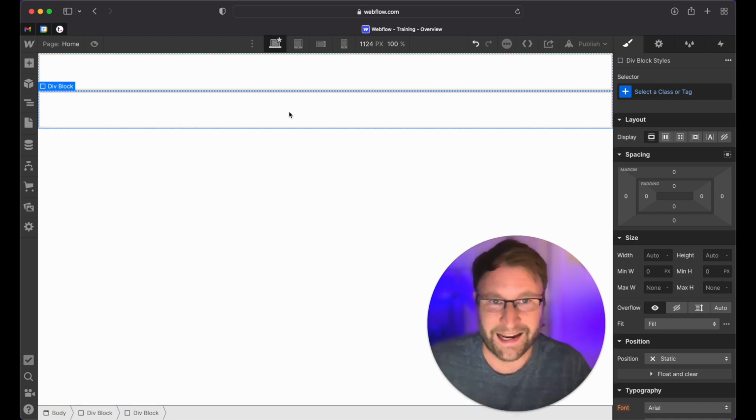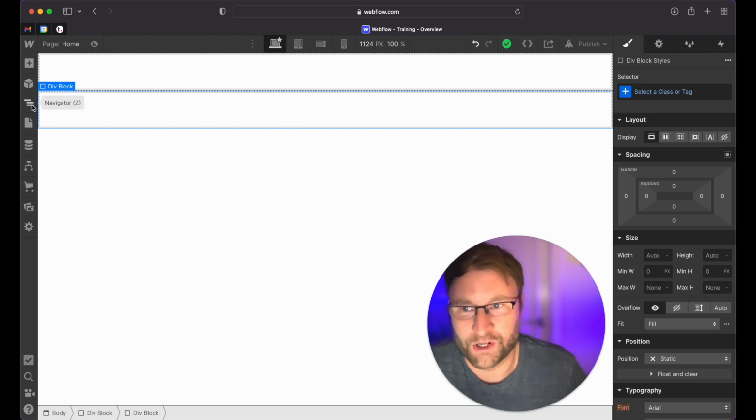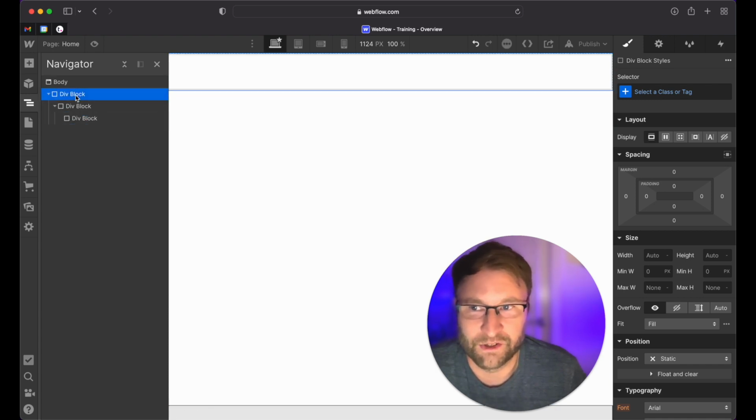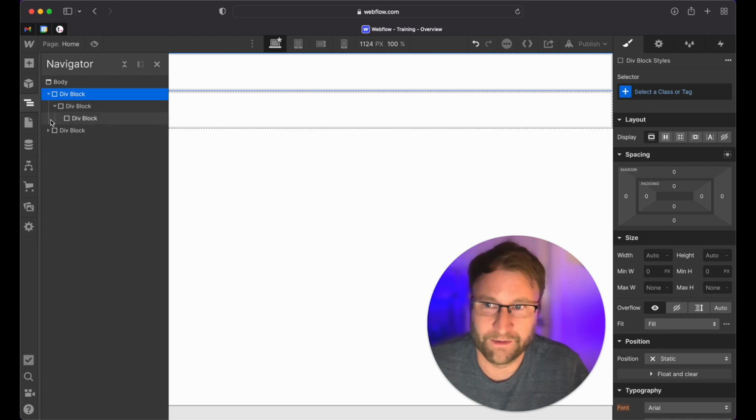So I just want to cover adding elements to the HTML. That's the DOM. So the second thing I want to show you is the navigator. If you hit the Z button, you'll actually see the hierarchy of the page, and you can drag and drop it, nest things. You can use all your copy and paste commands, which is really nice.